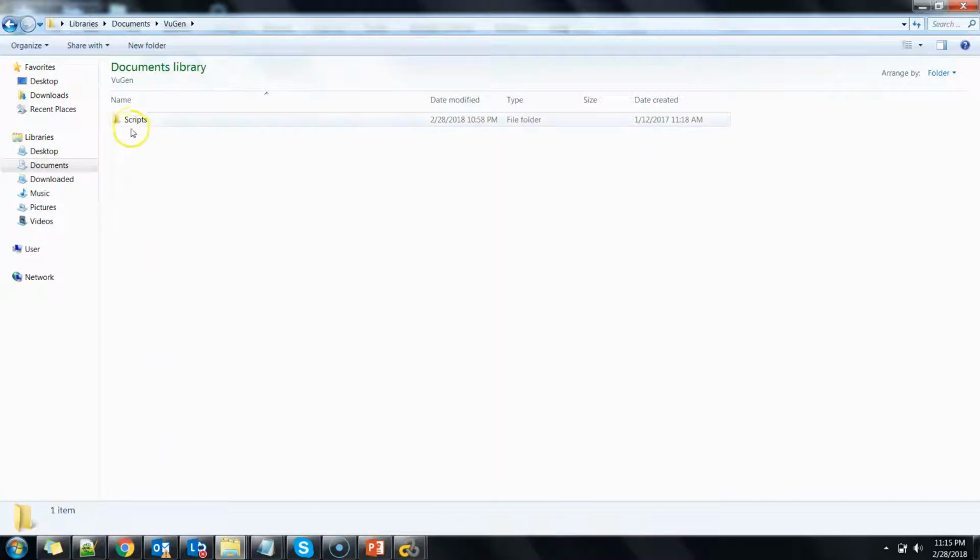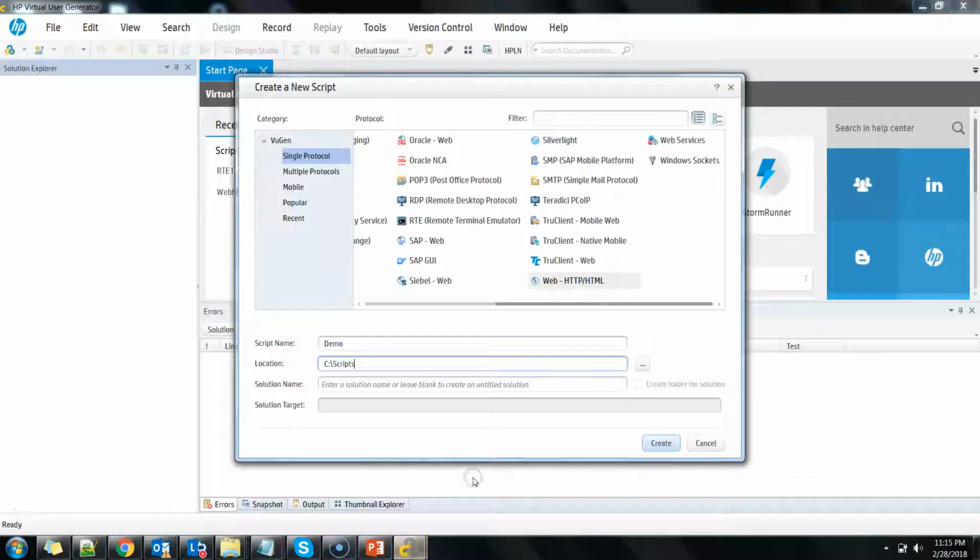Okay, so once you open it, you will find a folder called script. So these folders are automatically created by LoadRunner, so we don't need to worry about that. You just need to be conscious of where you want to save, because if you want to use them at a later point of time, you must remember the path of where you're saving the script. So let's go and create this simple script, that is nothing but the web HTTP protocol. So I'm creating it.